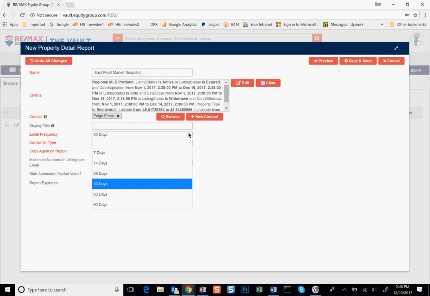Oh, it's interesting. I thought my neighbor sold. Actually, that looks like it's expired. And I wonder if he's too difficult to work with. So anyway, you get the idea, that's what they're going to see.